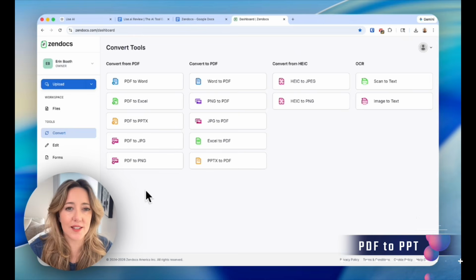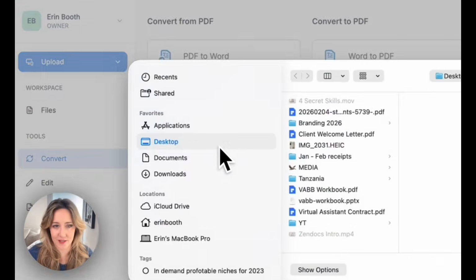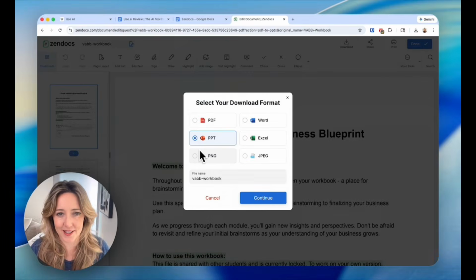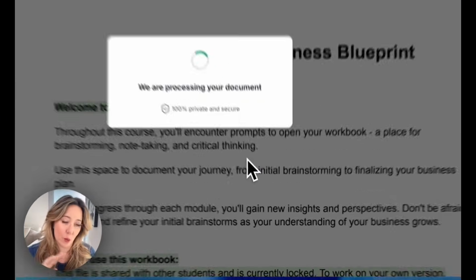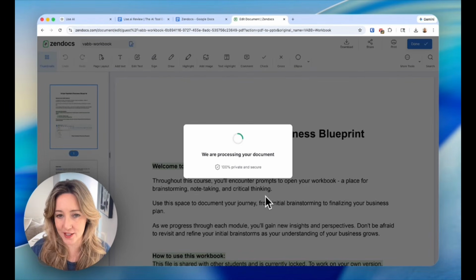Another awesome use case is that we can convert PDFs right into a PowerPoint presentation. Let's convert my program workbook into a PowerPoint so you can see how fast this is. And this feature is winner, winner, chicken dinner, especially for assistants who work with corporate clients, startups, founders, the types of people that end up using PowerPoints really frequently.